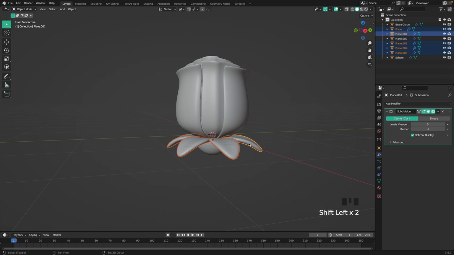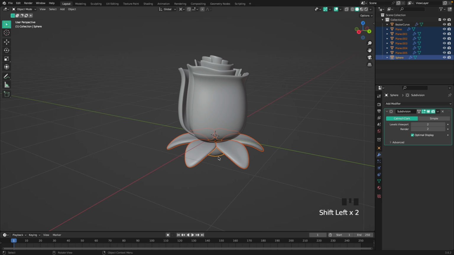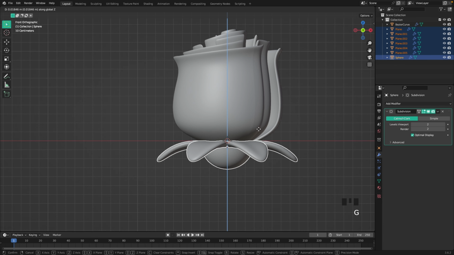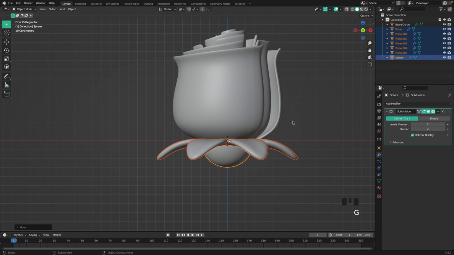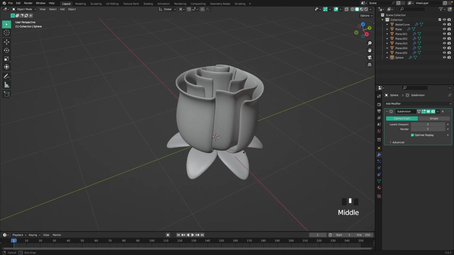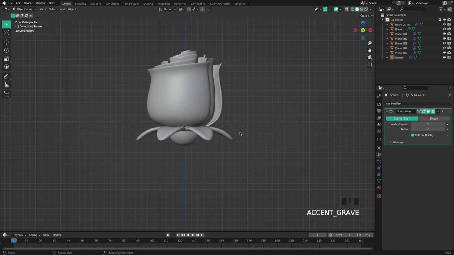There we go, and then we can select those in front view and then maybe move them up just a tiny bit. There, yeah, that looks cute. Okay, go to front view.